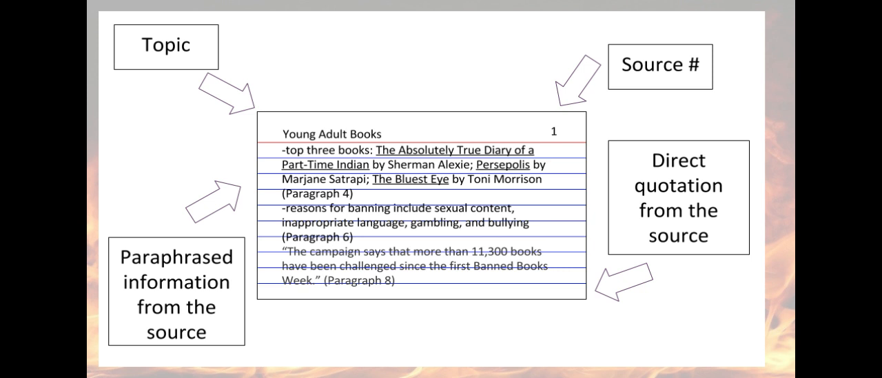And then at the bottom you have a direct quotation from the source. As you read, you should look for at least one direct quotation from the source related to the topic. This quotation should be an important phrase or sentence that makes it important to use exactly the same words as is written in the source, because otherwise it would lose some of its meaning if you paraphrased it.